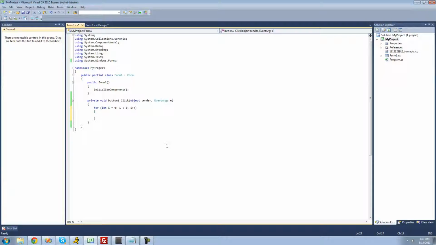Alright, so let me explain this a little bit more. Basically what it's going to do is create integer i. Then it's going to check to see if i is less than 5. Since i is equal to 0 right off the bat, then 0 of course is less than 5. Then it's going to go through and do the code inside of here. Then after it's done executing all this code, it's going to go up here and add 1 to i.